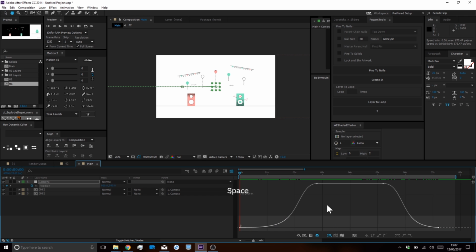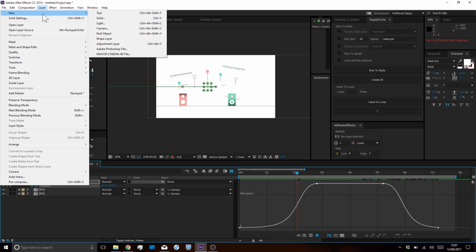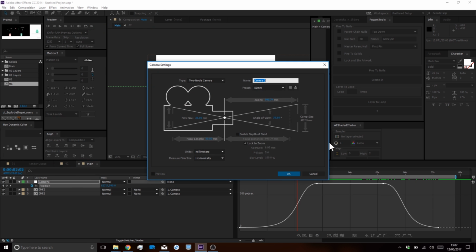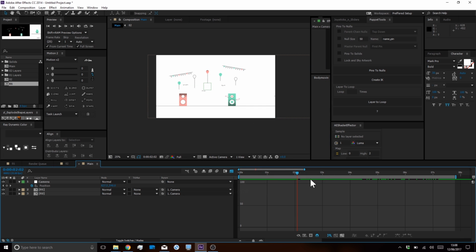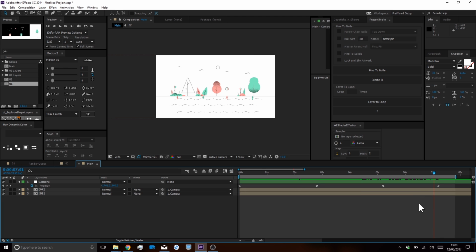So yeah, this is how I do my cameras. I don't actually use the traditional camera which is built in, because there's so many features which, when you're using flat graphics, I tend to think you don't need, unless you do want the blurs and stuff, but I personally don't like it too much on flat artwork, so I just use Nulls. And you can do the same thing as well. So we've got this camera motion here now.